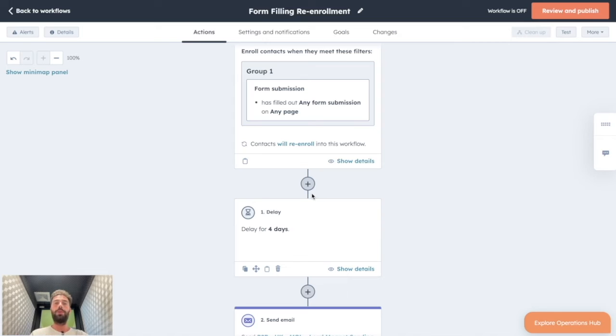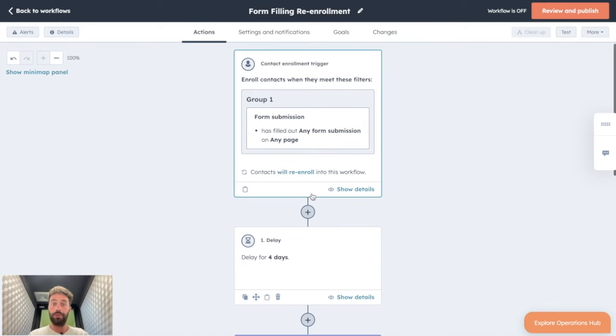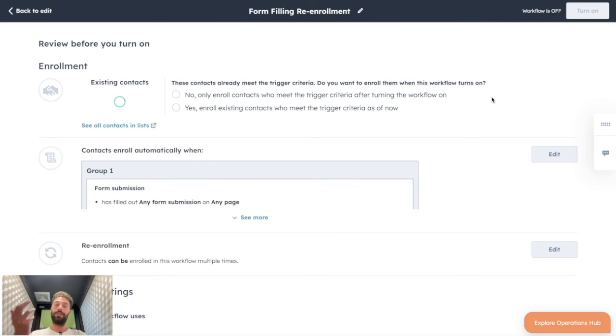And talking about re-enrollment and defining the rules of who's going to be concerned by your workflow, when you review and publish it, the last thing you need to take care of is this option. If a contact already meets the trigger criteria, so in our example, every lead that already filled a form at some point in your database, do you want them to receive the mail? Click yes. Or do you want this workflow to only concern the contacts that will fill a form after we turn on the workflow? Just click no. It's really important to check the right box because you don't want the whole database to receive a mail that was not made to be sent.